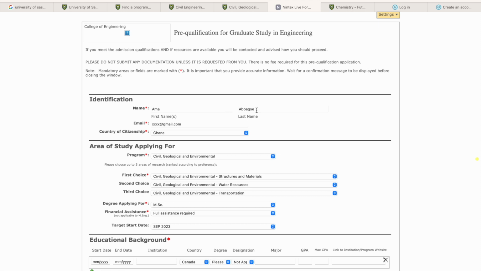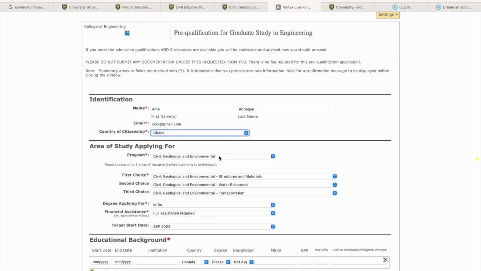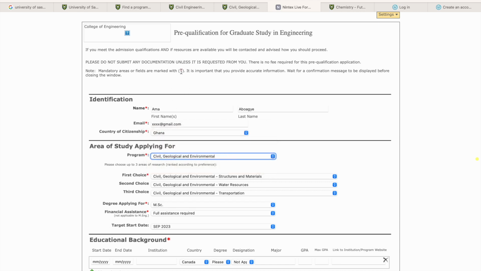So it requires your name, your first and your last name. You just have to input your email and your country of citizenship. You just look at the dropdown and choose the program you want to study. It's still the same, like most of these are engineering programs. As I said, if there's an asterisk, it's mandatory for you to respond to.